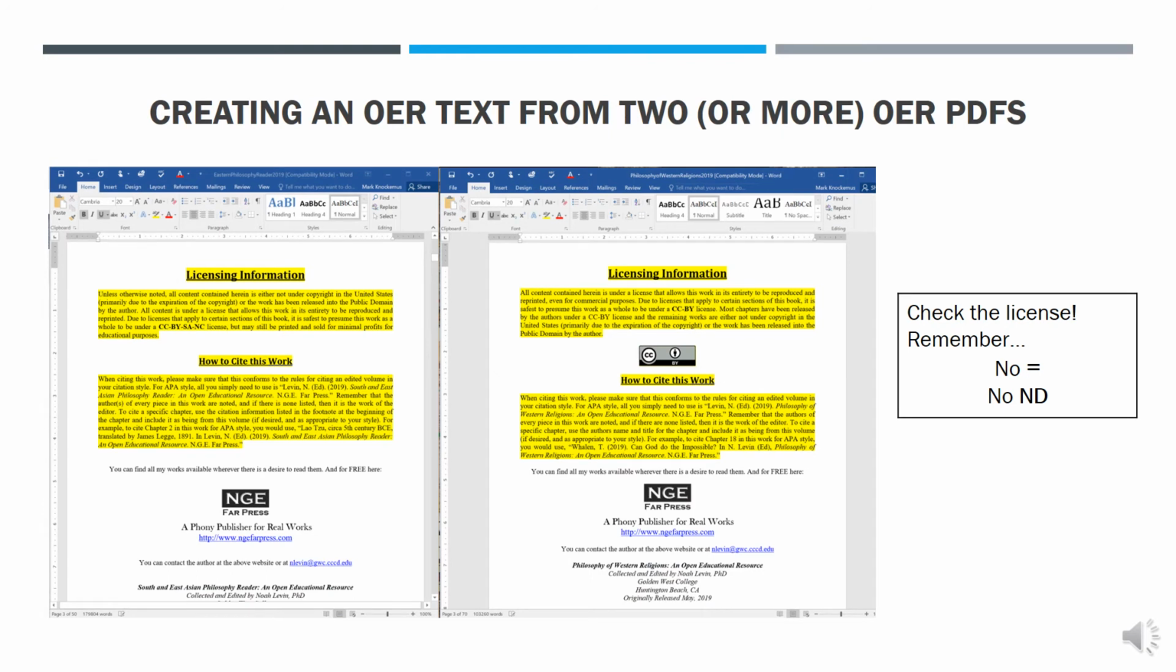Then, the first thing that you want to do is find the licensing information, which I've highlighted here. This wasn't highlighted. I went in and just highlighted it to draw everybody's attention to it. This is what you want to look for. And on the text to the left, here's the license, right? There's the no derivatives. The ND is absent. What does that mean? That means it's good to go.